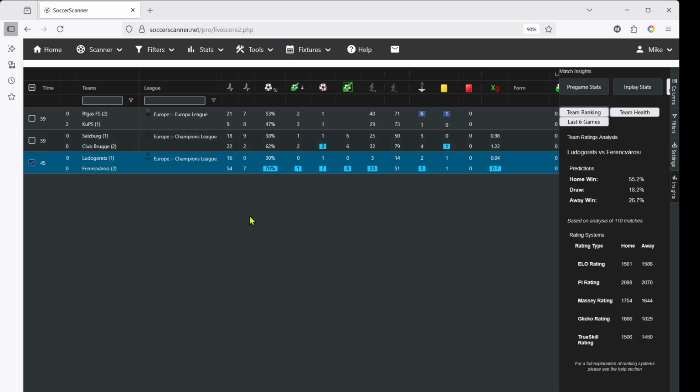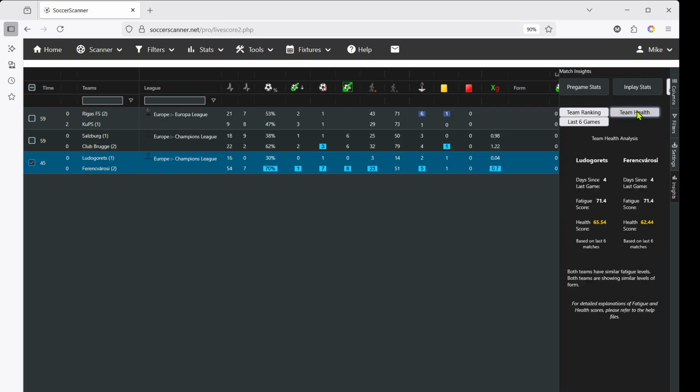Remember, in-play stats are king, but these will help back up those decisions. We're also going to look at team health. Both teams played 4 days ago, so the fatigue score is identical. The health score is based on their last 6 matches.